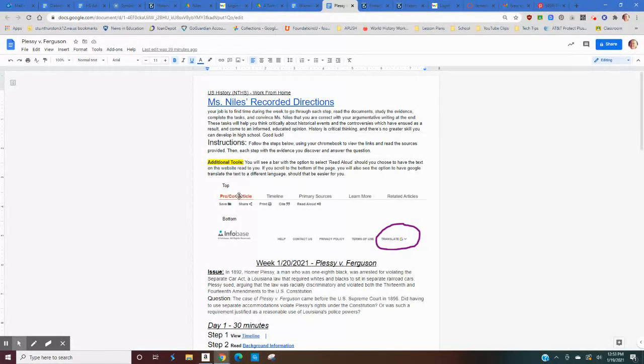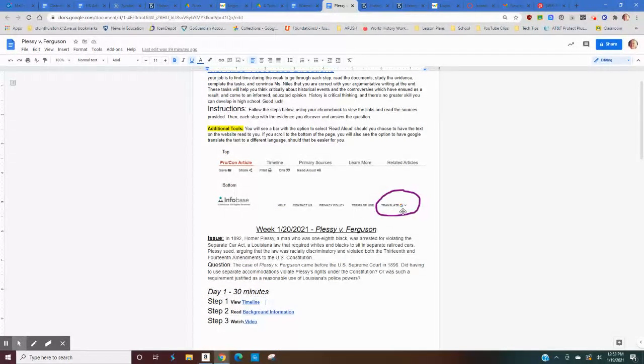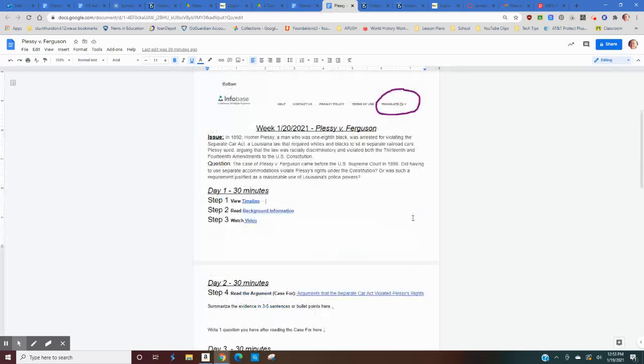When we get into the database, you'll see at the top there is a bar here. So if you want it to read aloud to you, you can click on this because there is some reading that needs to be done. At the bottom, there's a translate button. So if you speak another language and you want that translated for you, this is the button that you would choose. So let's go ahead and get started.